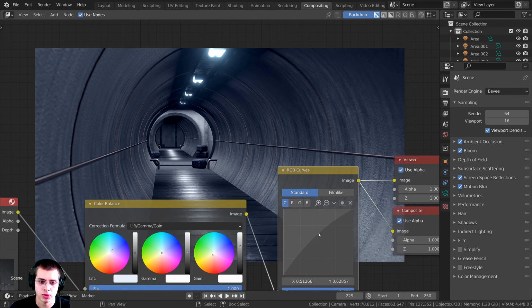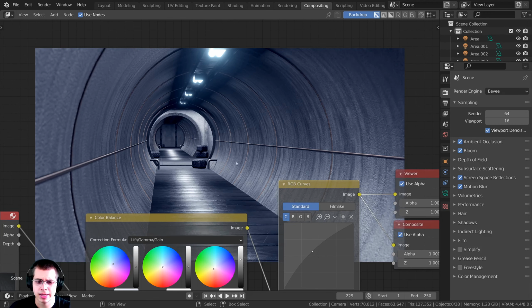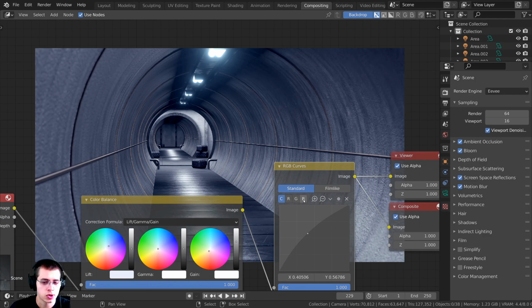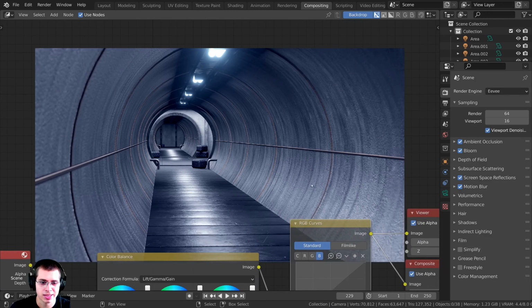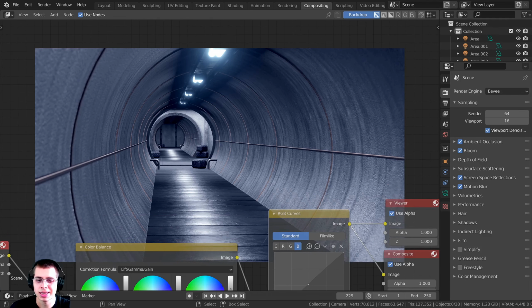So I'm going to click and drag and add a dot just to pull that out and make it a little bit brighter. And then if you wanted to make this just look a little bit more blue, you could click over here on the B for blue and just drag out. And that's just going to make the entire thing look slightly more blue. I don't want to overdo it, but you could just make it a little bit more blue.